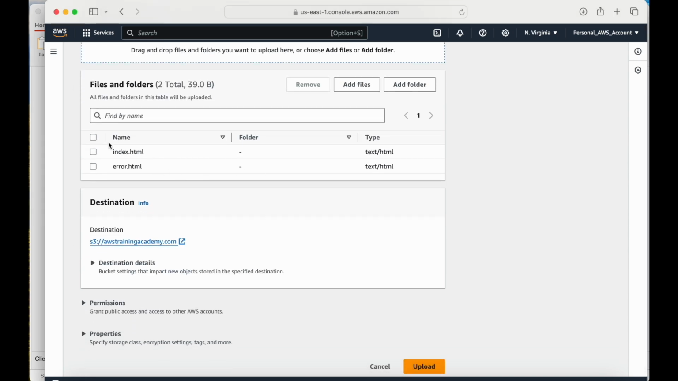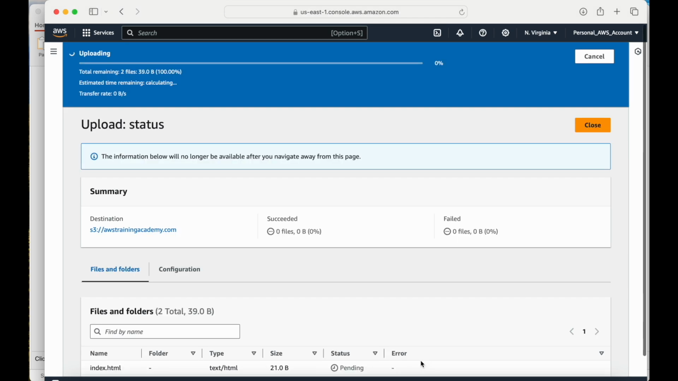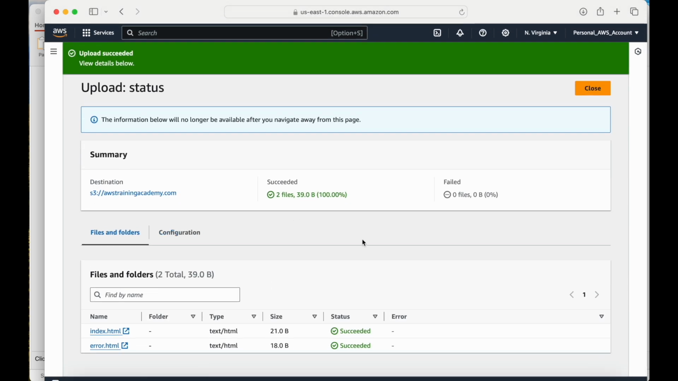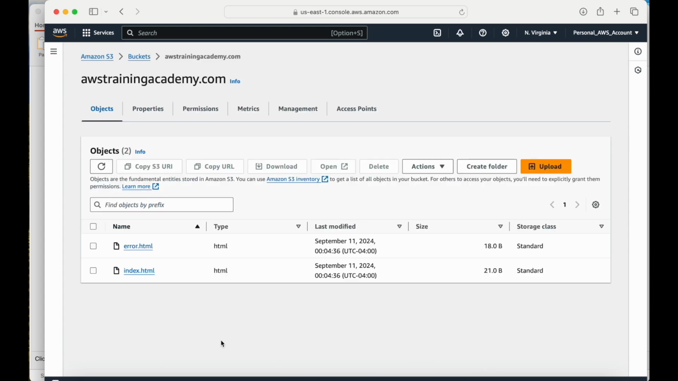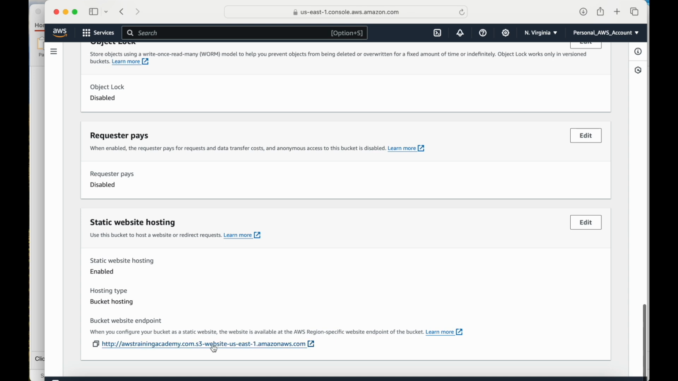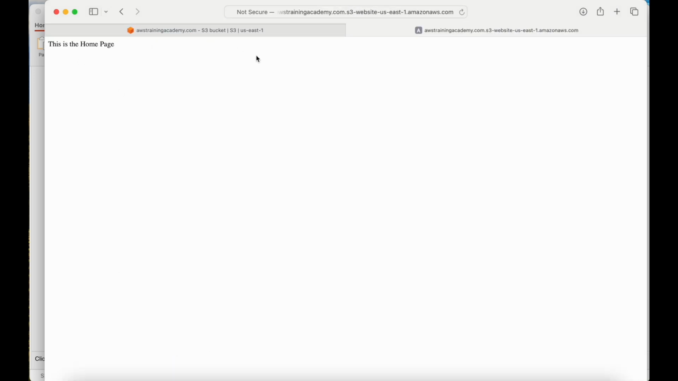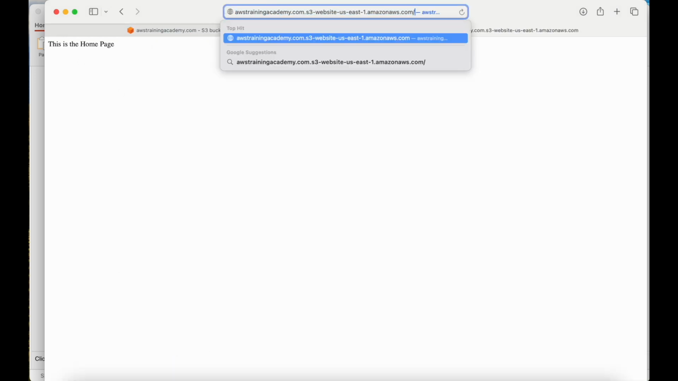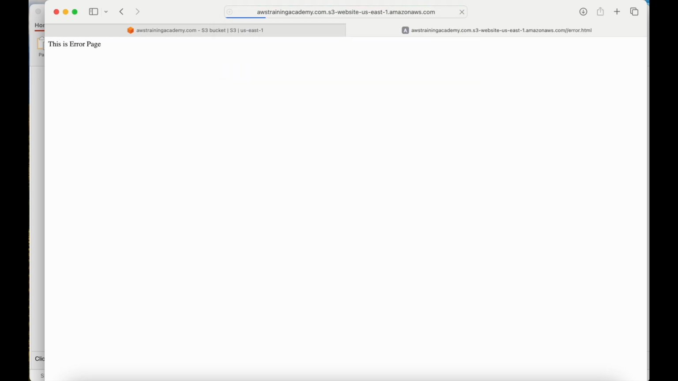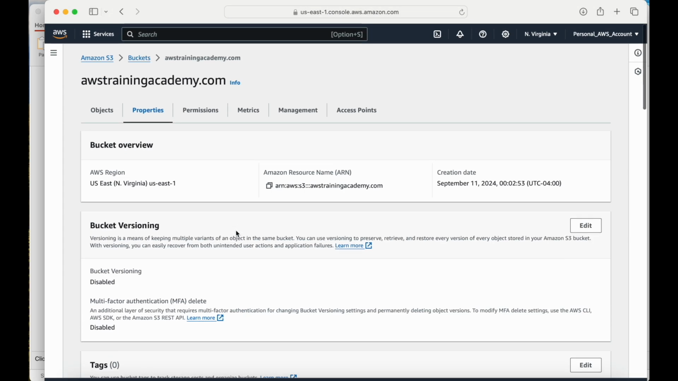Both of them look fine, and I'm going to say upload, and they are available here at this particular place. I'm going to close this out, go to properties again, and at the bottom if I click on this URL here, it should say this is home page, because that's my index page, and if there is an error I can also look at error.html, and this is error page. So both of them are uploaded fine and they are available right now.